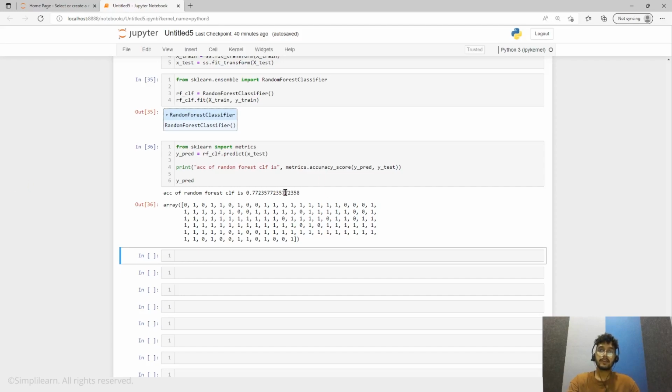So here you can see the accuracy is like 78%, and in the prediction, 1 denotes that loan approved and 0 means loan will not be approved. So accuracy is quite less. So let's see another classification method, naive Bayes.